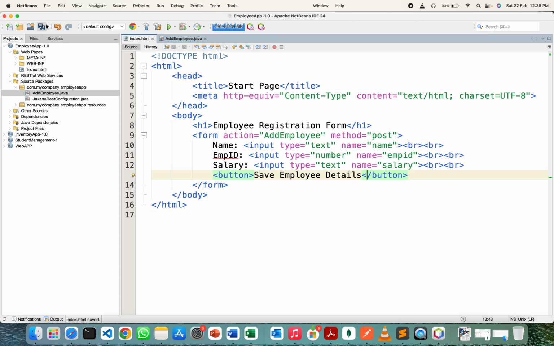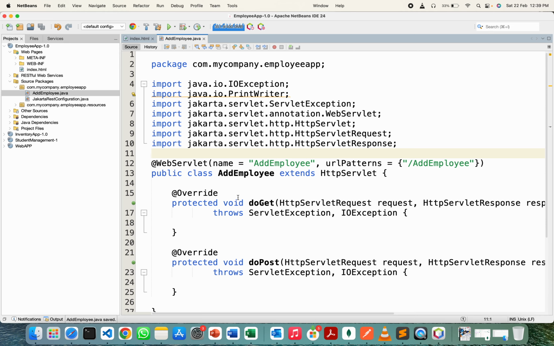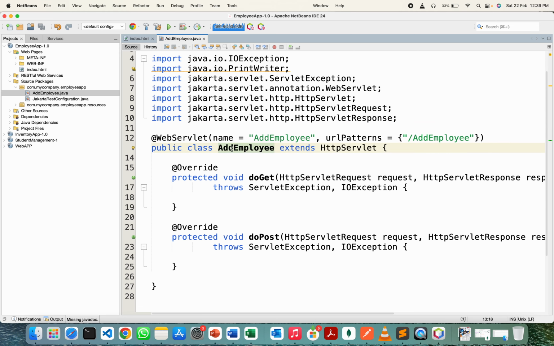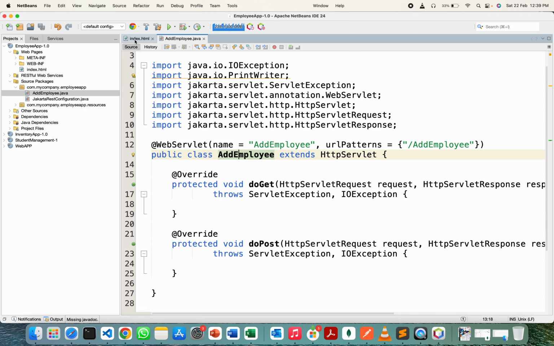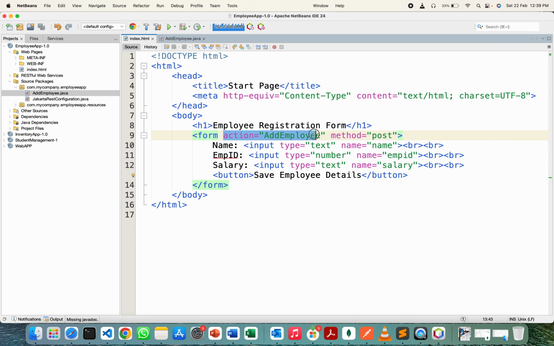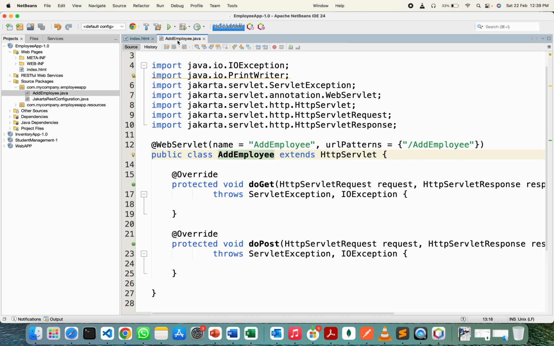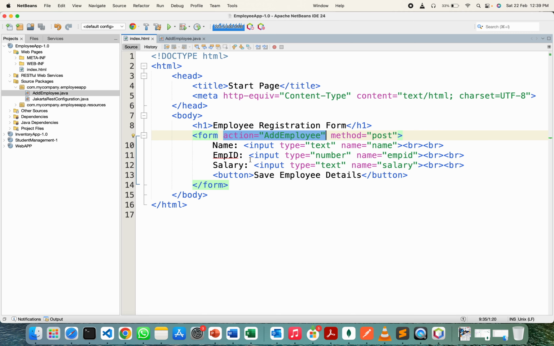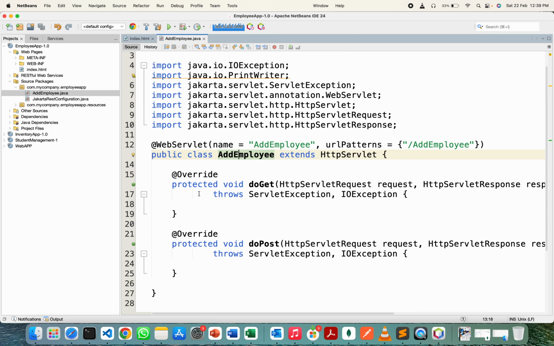Now look at this, how to call that servlet. For example, we have a servlet called add employee. How can we call this servlet? It should be called in the action attribute. So when you click the submit button, that particular servlet will be loaded. Now let us check whether it is working or not.